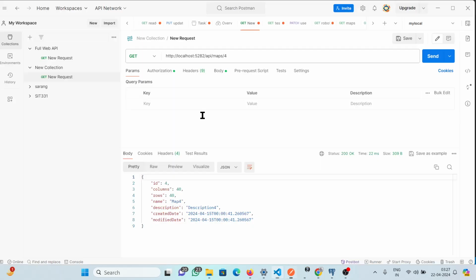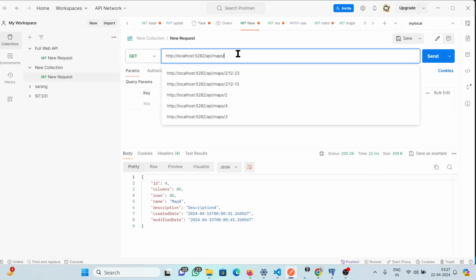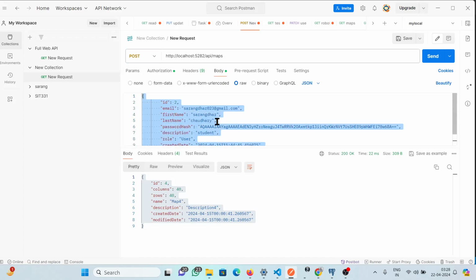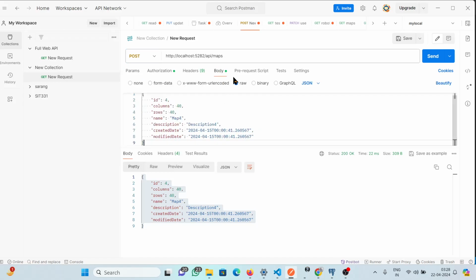Next command is the post command. So for posting we will have to copy this and I will put it in body. Post, I'll put it in body. I'll keep it on row, so it will take the ID automatically, so no need to define its ID.